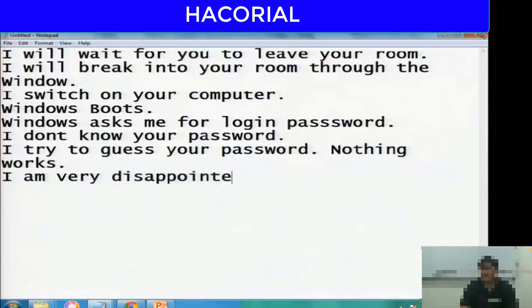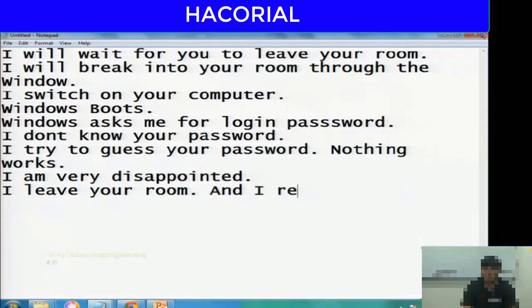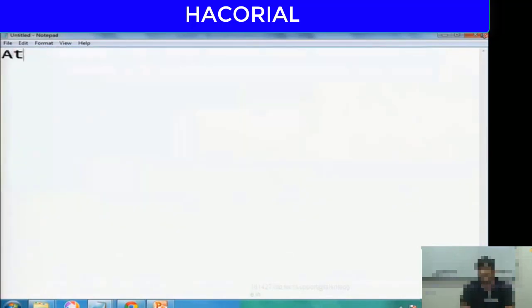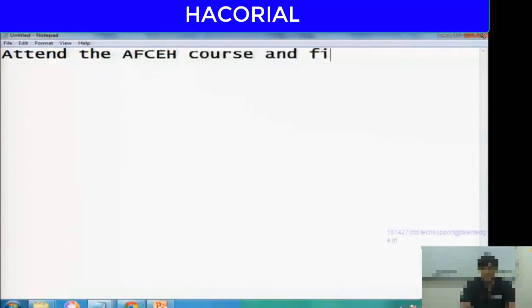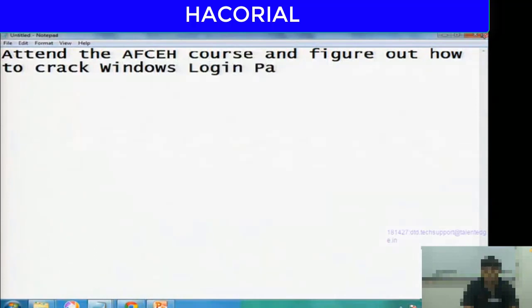But nothing works. I am very disappointed. I leave your room and I return to my room. I then attend the AFCH course and figure out how to crack somebody else's Windows login password.